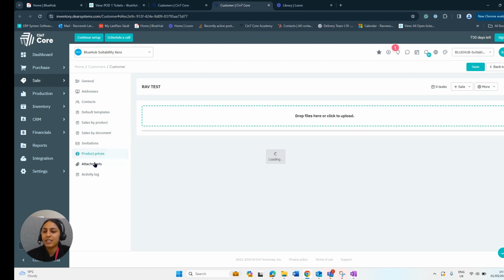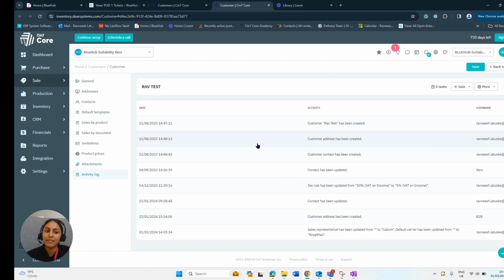You also have attachments here. This is where you can store anything against your customer document wise, such as credit agreements and things like that, you can pop them in all here and they'll be all centralized for you. You also have the activity log, which shows you any of the changes that have ever been made to this customer and who did them and what's happened.